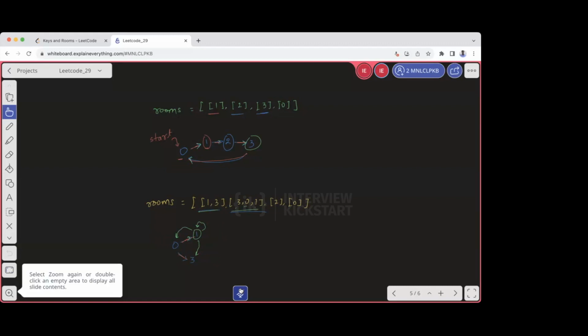From room 1 I can again go to room 0. But given that room 0 is already visited, I will not go to room 0 again. From 1 I can go to room 3 because that is not yet visited. Let's say I'm visiting using DFS, then from node 0 I can go to node 1, and then from 1 I can go to 3, right?